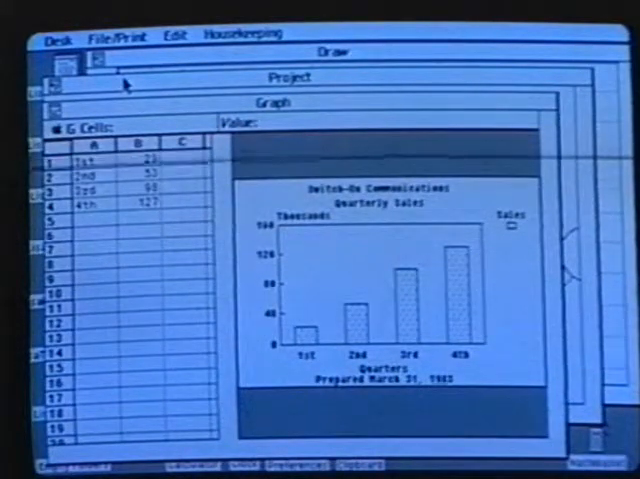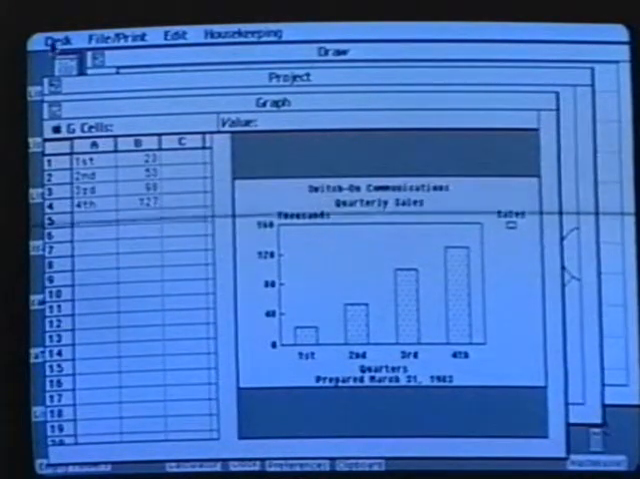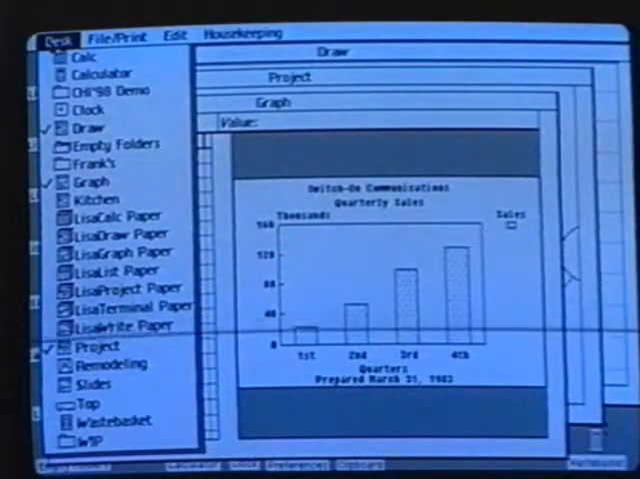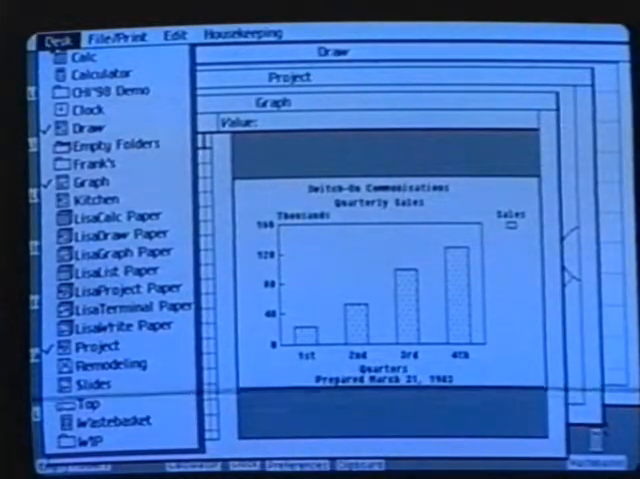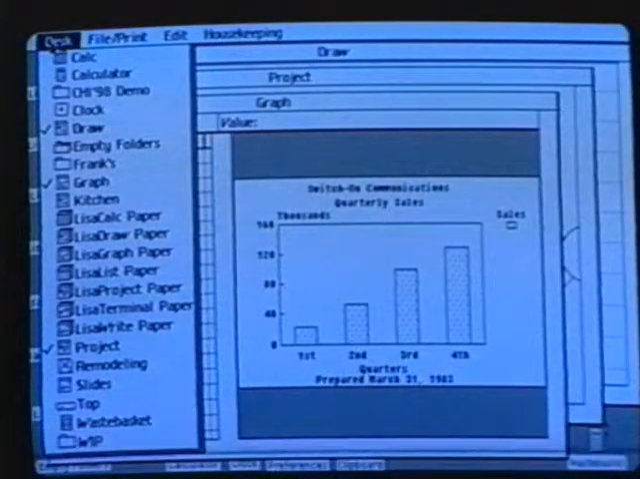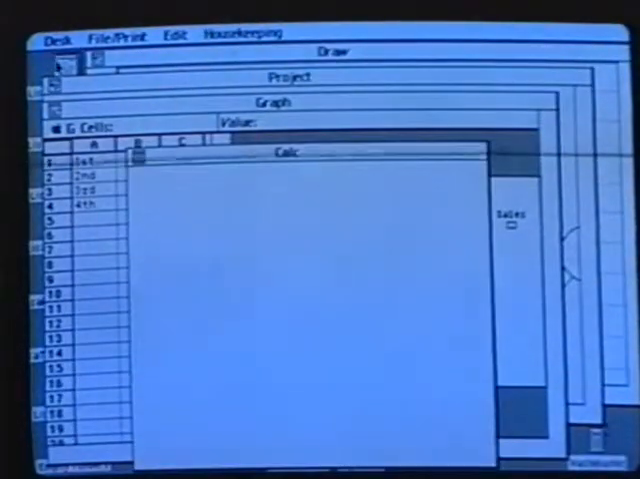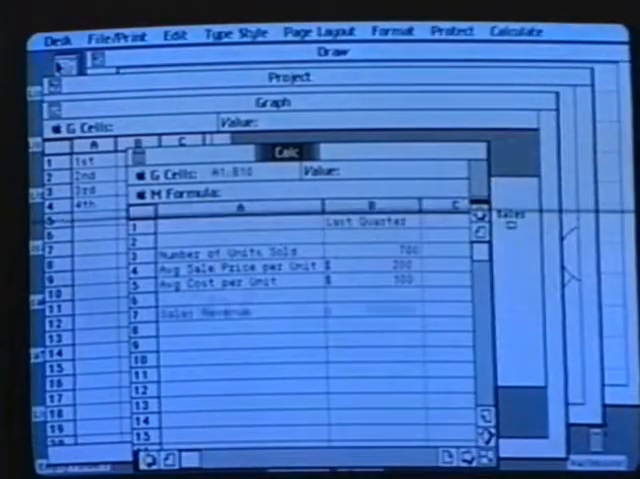In order to get a hold of that, we could pull down the desk menu on the left, and the desk menu had a list of every icon that was on the desktop. So this was a way of getting at things that were obscured. The ones that are checked, you'll notice, are the windows that are actually open. So if I just select Calc, then this window comes back.